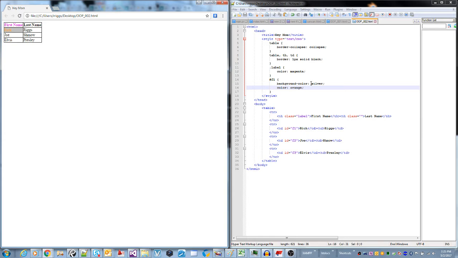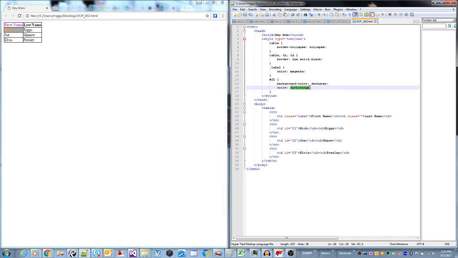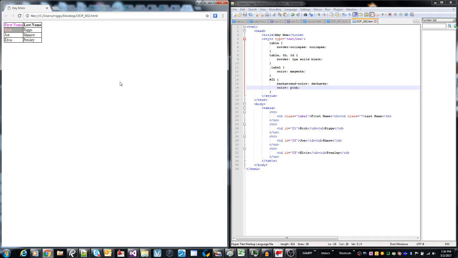Anyway, sorry about that. Let's just call this dark gray and see if that changes anything. Refresh. Hey, it got a little easier to see, maybe. Is there such a thing as a dark orange? Whatever, it didn't really change. Let's call this pink or something, just to make it stand out. Something visible. There we go, it stood out. You can see it.